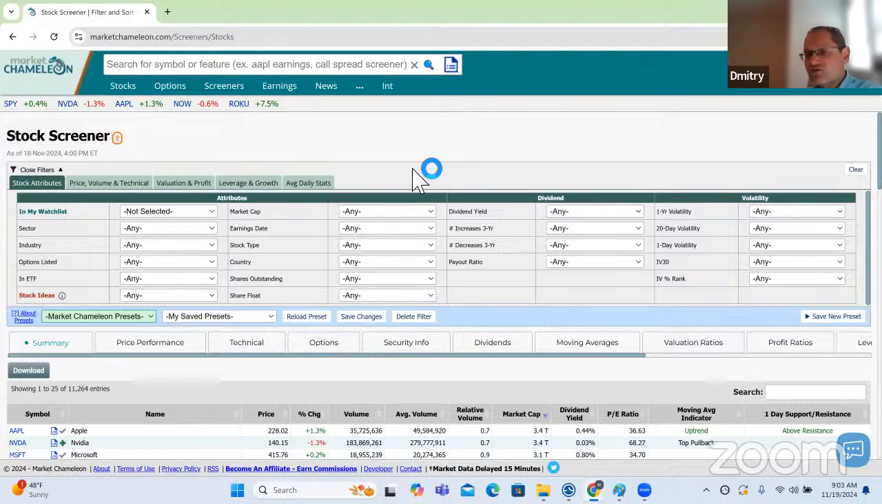You could save those settings once you're happy with the filters. You could save those settings, give it a name, and then if you look at it from day to day, you could just pull up that screen and those settings will automatically populate once you select your saved filters or saved presets. So let's go ahead and look at how we could do this.